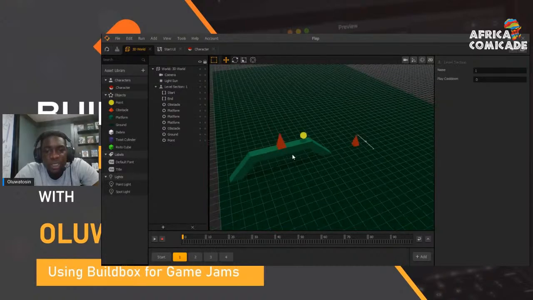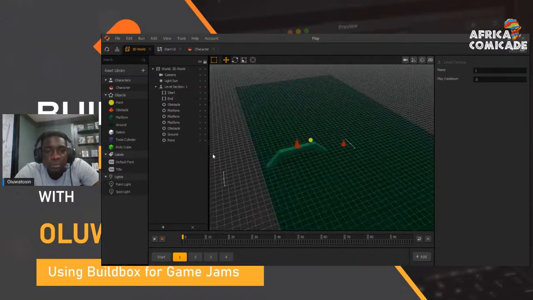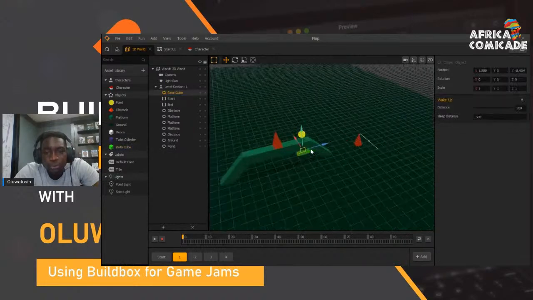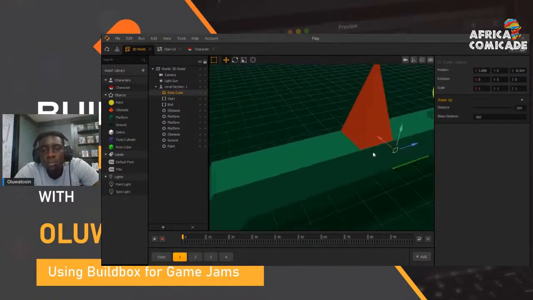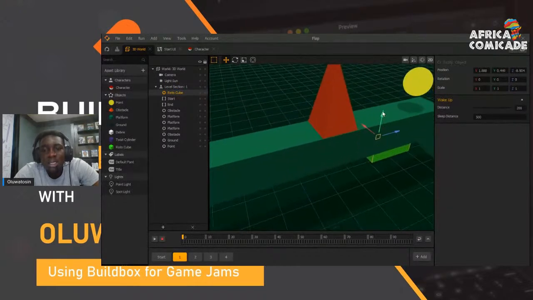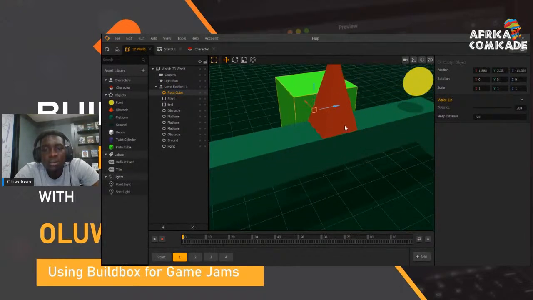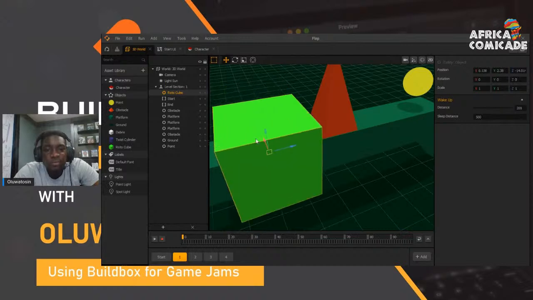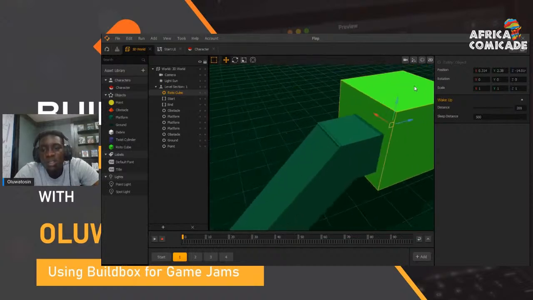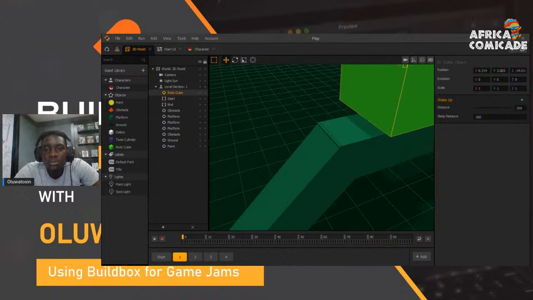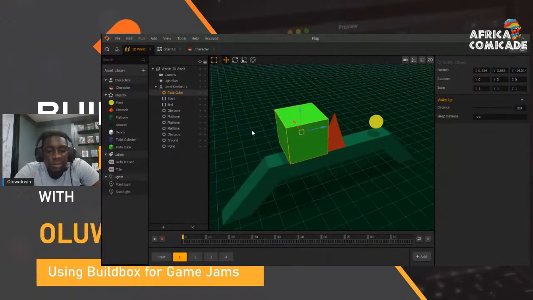Let's see, from here we could bring in, let's say, this protocube and try to add it to our scene here. Yeah, it might look too big.